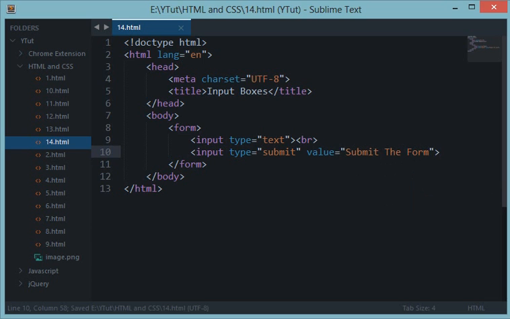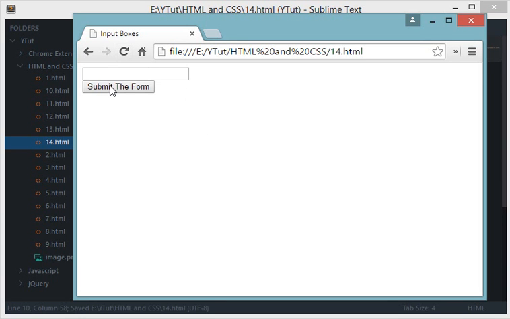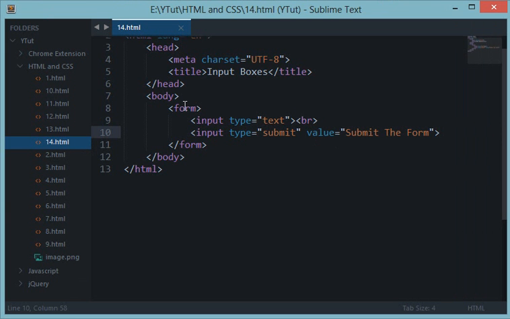Now let's reload the document and see what happens. Now we have this button, submit the form, and whenever we click this button this form is submitted, which contains only one text field. When this form is submitted, this input type submit would say to the form, hey form, I'm ready with all the data the user has entered and I give it to you. And the form right now has no idea what to do with this data. So let's give the form some meaningful instruction on what should be done with this data.